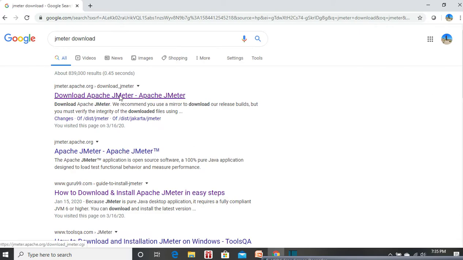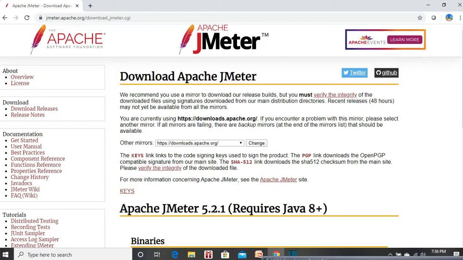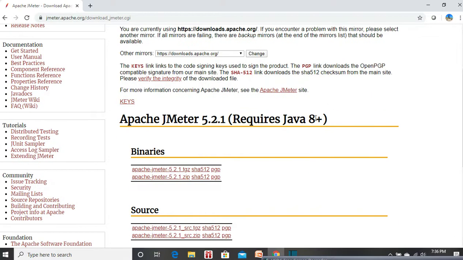So the very first link that you guys can go to, you go here and you will see it says it requires. So this is the latest version of JMeter, and it requires Java 8 plus. So we did see that we have 1.8, so we are good. So let's install the binary. So we install the zip.